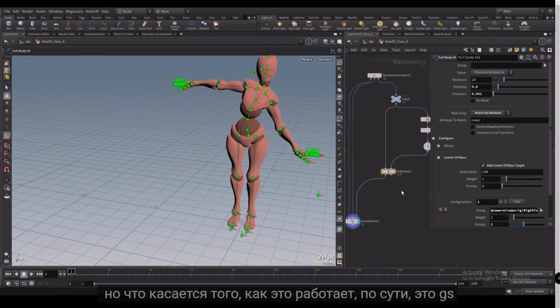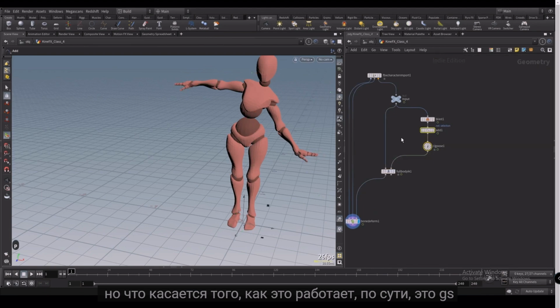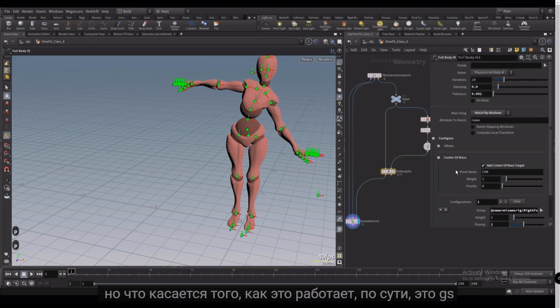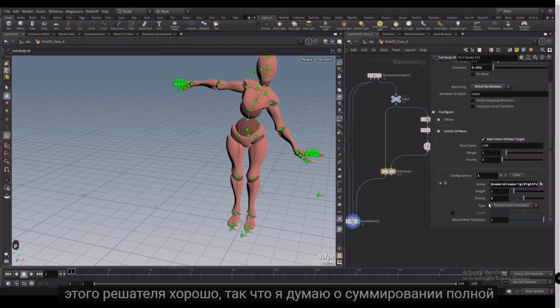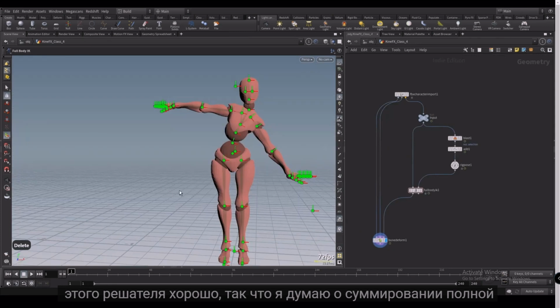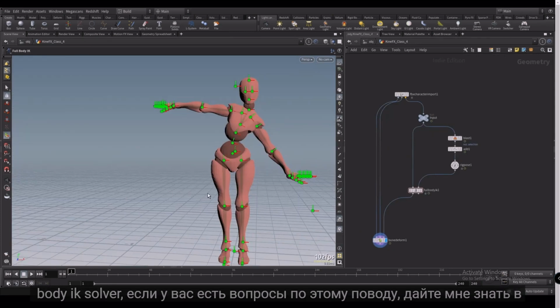But as far as how this works, that is essentially the gist of this solver. All right. So I think that about sums up the full body IK solver.